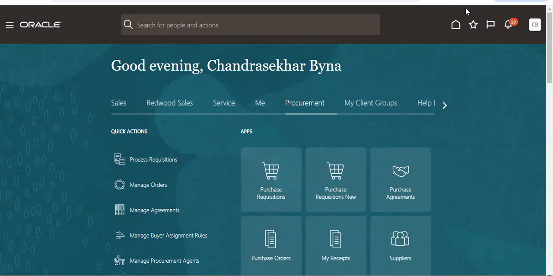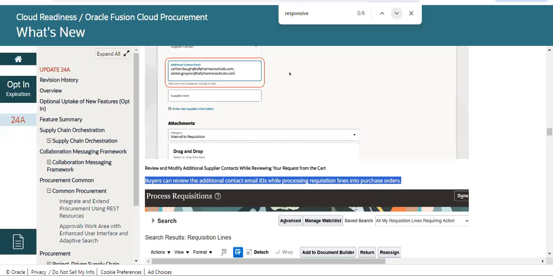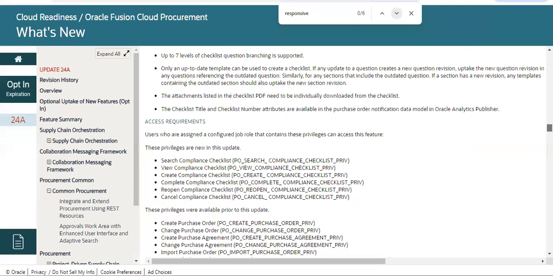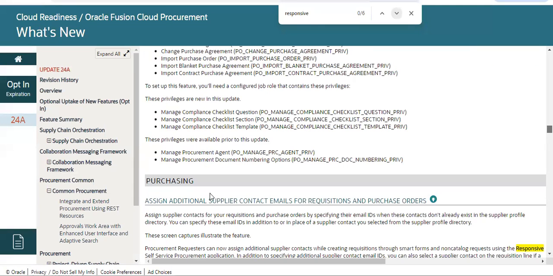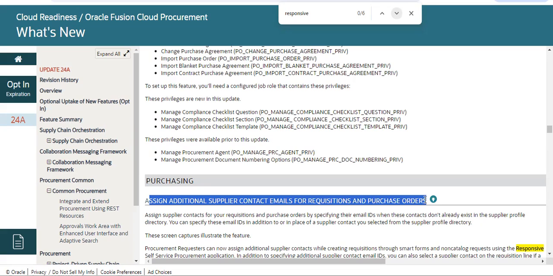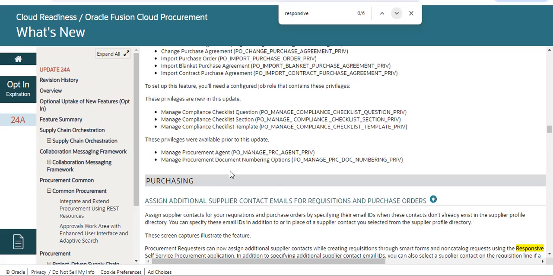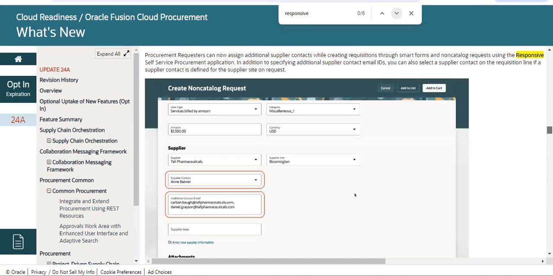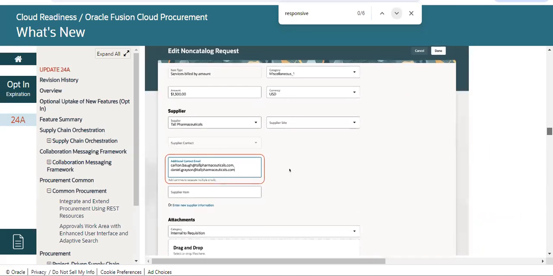Good evening, and today we are going to see some of the features coming from 24A. In that, we can assign additional supplier contact emails for requisitions as well as POs. Okay, so I will try to show that. For that, we have to enable one privilege.